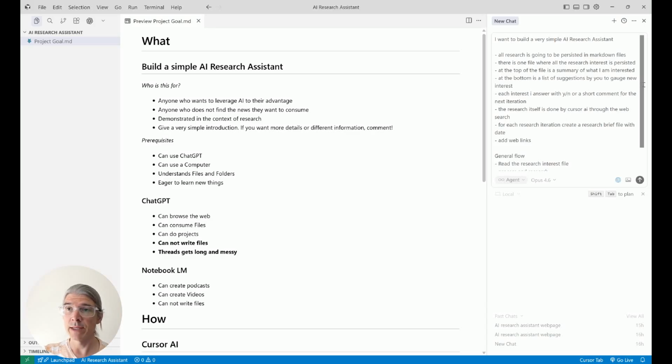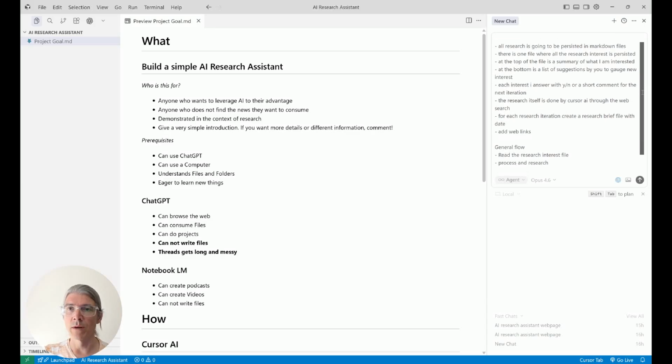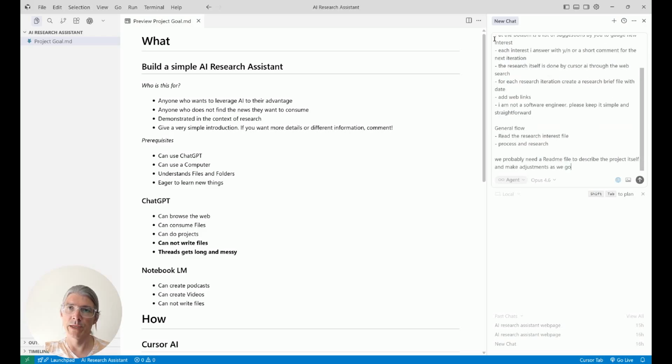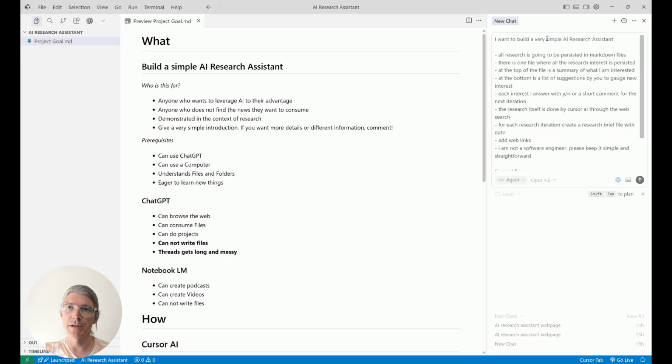As I have mentioned this right now, I just remember that there's one more instruction that I want to add. So then the AI assistant also knows who we are and what our knowledge is, so it can guide us properly. Since this is aimed at real beginners, I would add another statement here just really quick. Okay, so the prompt here starts with, I want to build a very simple AI research assistant.